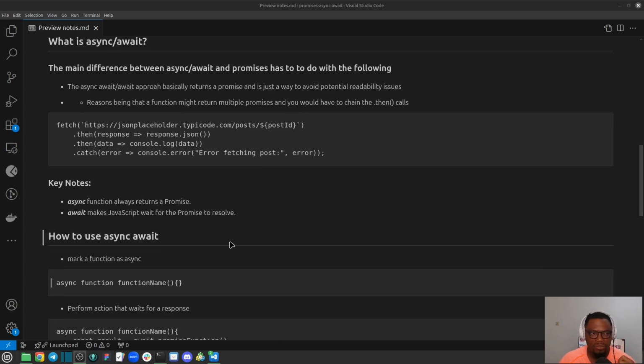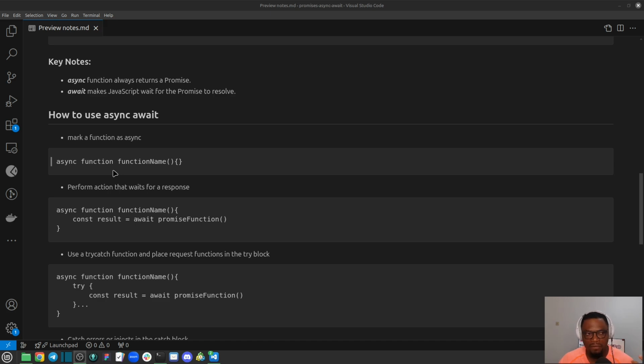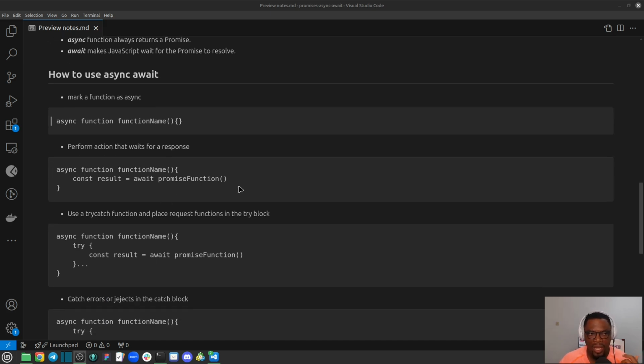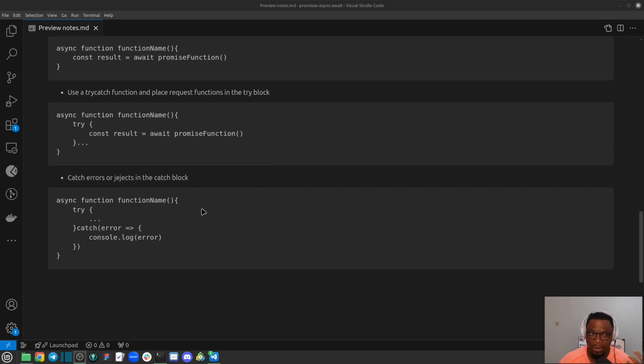Now, the key notes you have to look at are that async functions will always return a promise, and that you await. The await makes JavaScript wait for a promise to be resolved. So the way to write an async await function is that you mark the function as async, and then you use a try catch block. The action that waits for a promise to be resolved is usually placed in the try block, while when an error occurs, you catch the error in the catch block.